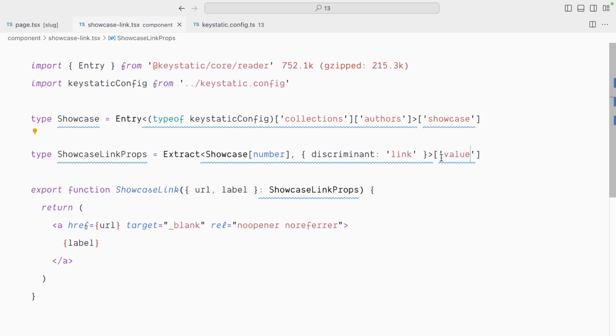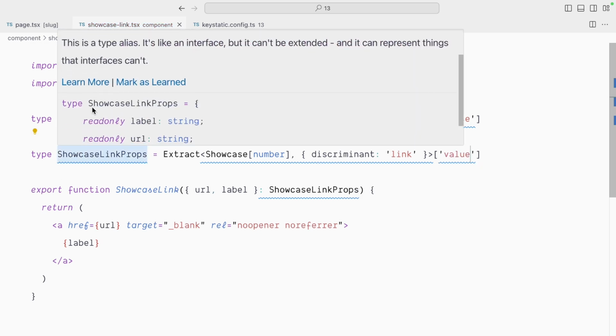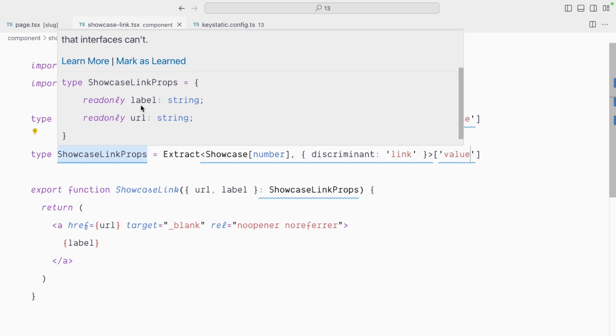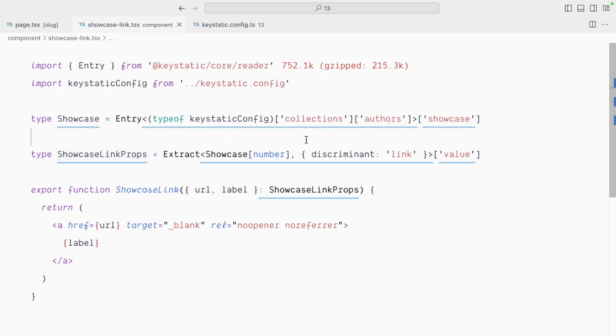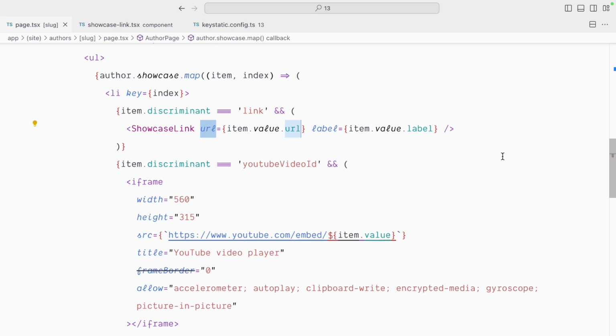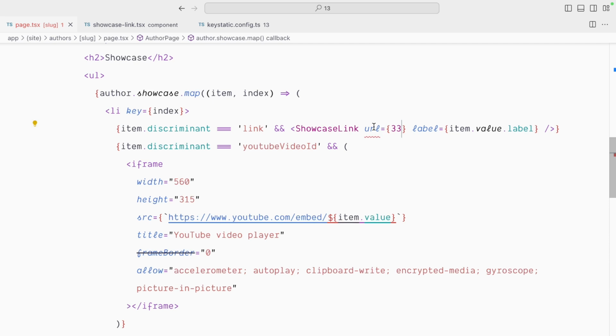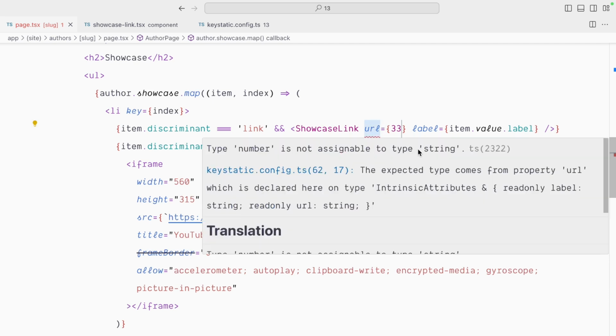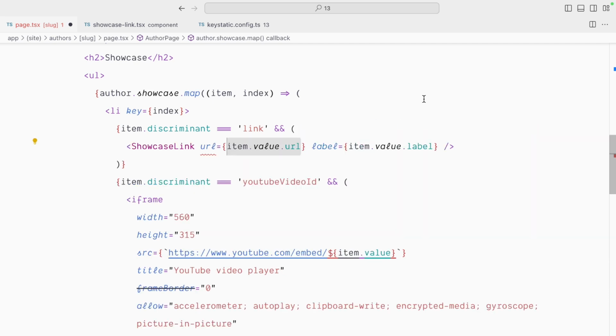Whew, I think we've done it. Our showcase link props is now a URL and label strings, just like we did manually, but we're now getting this data from Keystatic, and if the Keystatic config changes, if our schema changes for the showcases, our showcase link props type will also change accordingly. And now once again, if instead of passing a string, I pass a number, it's going to immediately yell at me and say that number is not assignable to a type string. So let's go back to item.value.url.